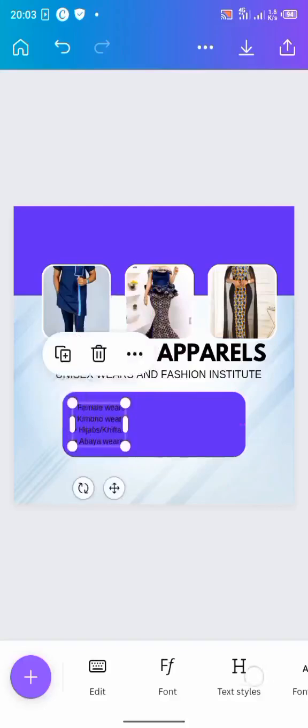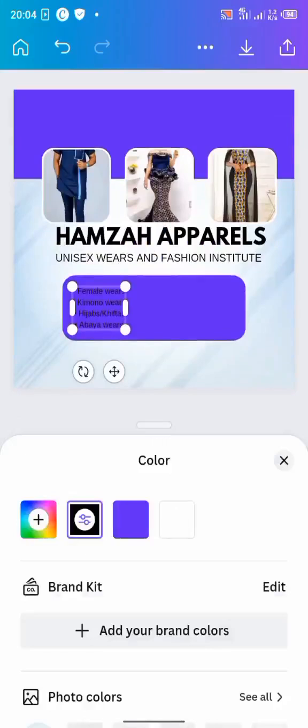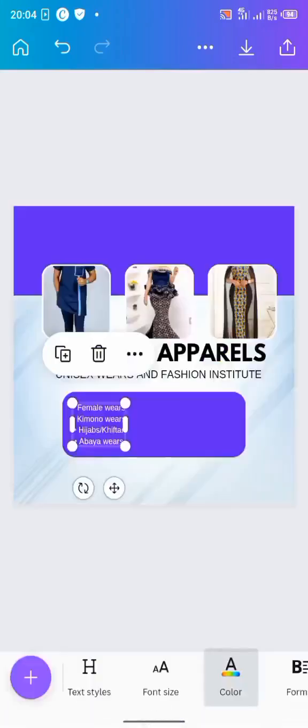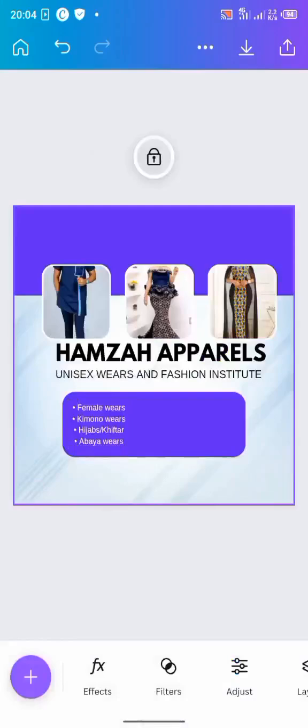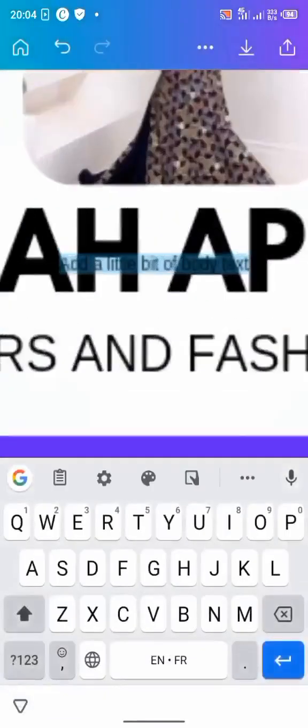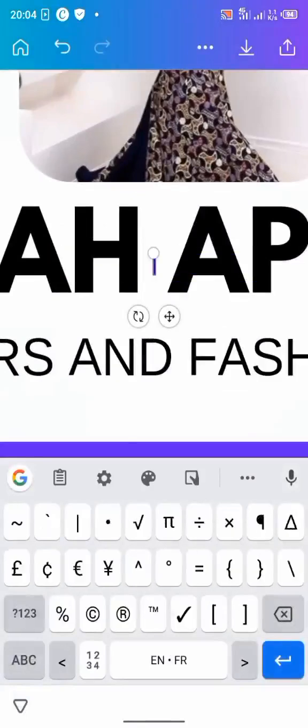Okay, now you come to the bottom panel, you go to color, then you go ahead and change the color of the text to white so that it will be very visible for you to see. Alright, good. Now you exit color, then you tap on the vacant space. Now you go ahead and click on this plus icon down here again. You go to text, then you click on add a little bit of body text. Alright, so you exit this, then you write this next set of things.